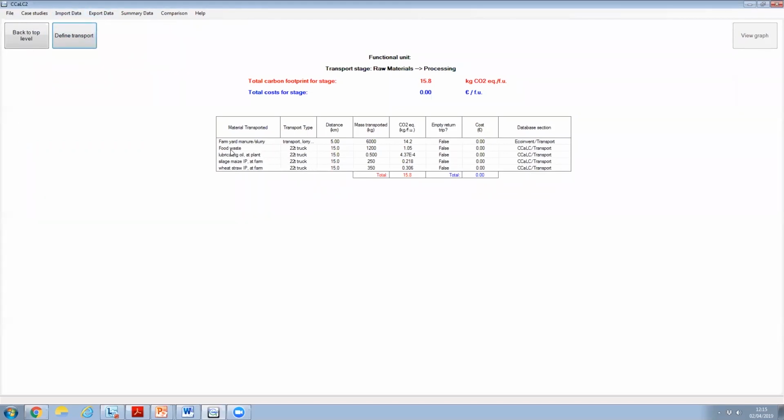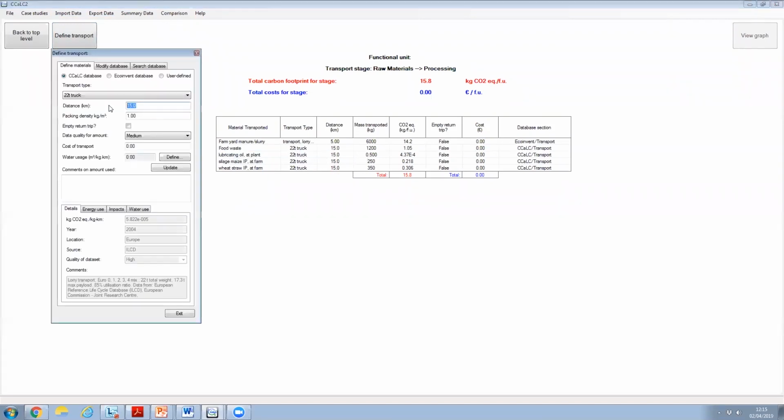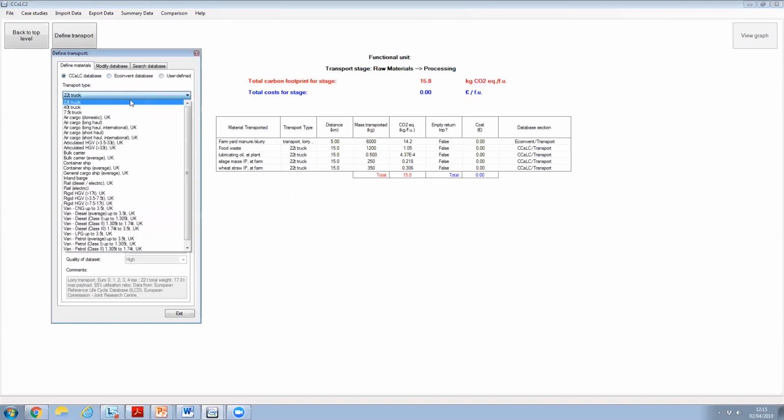And now if I want to modify, for example, if I realize that my food waste is not transported for 15 kilometers, it requires 100 kilometers, I just click it and say 100 kilometers. Or if I want to change the type of truck, we can change the truck or carrier as well.